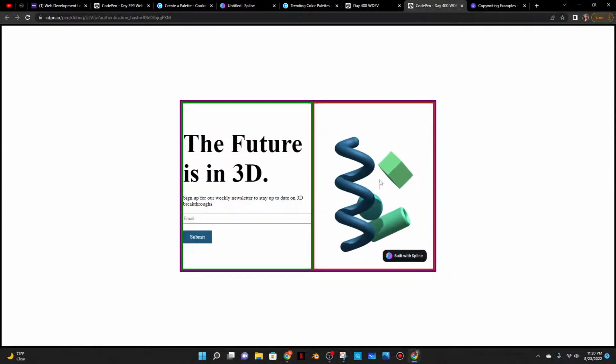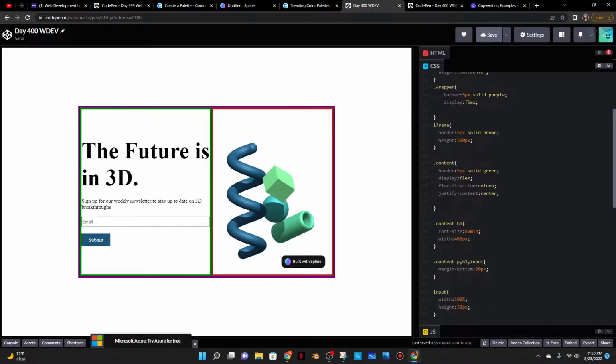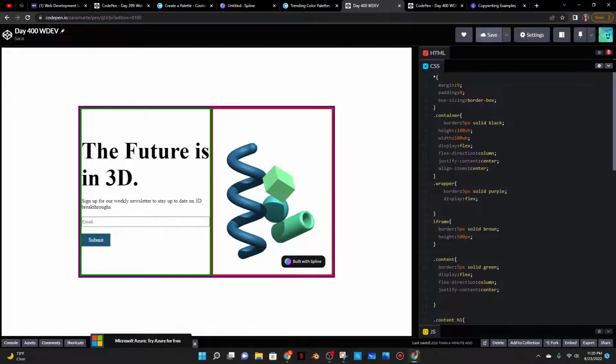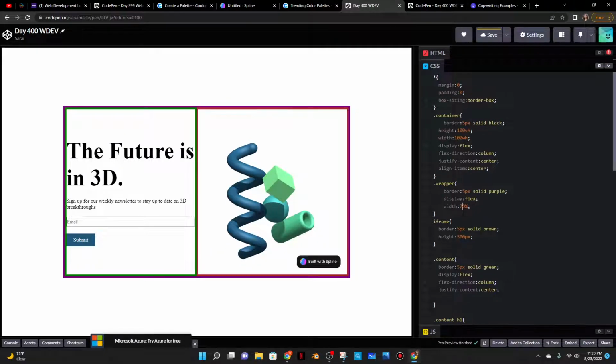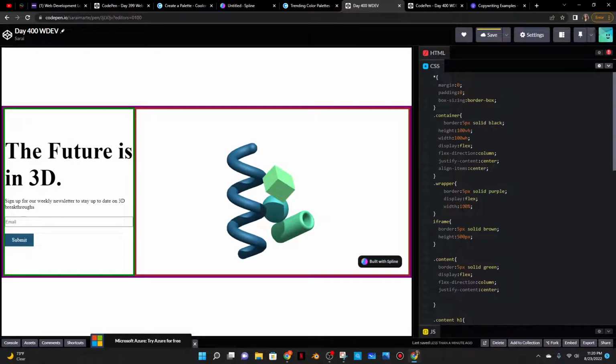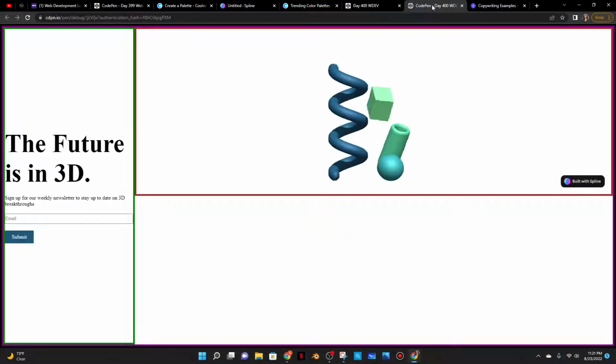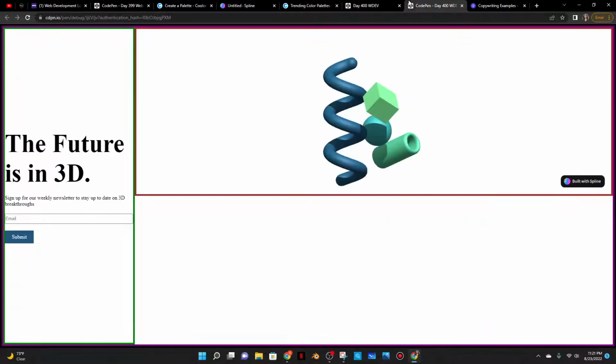I don't know if I want to leave it this small or maybe just increase the width of the, what do you call it? The, what's the purple? The wrapper. So I could do maybe width 70% of the container. So then how about 100% of the container? Right. And then height 100%. And then reload. Whoa, what happened?